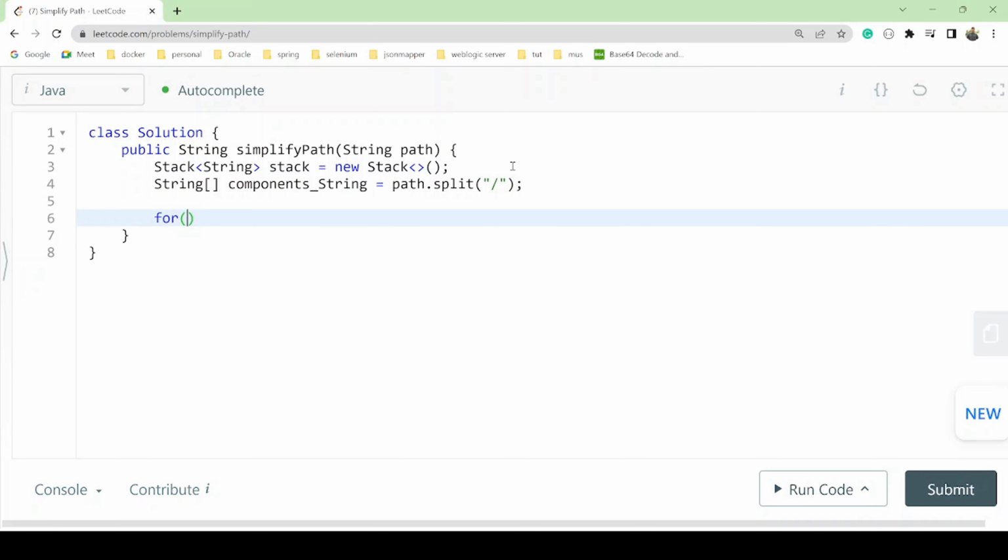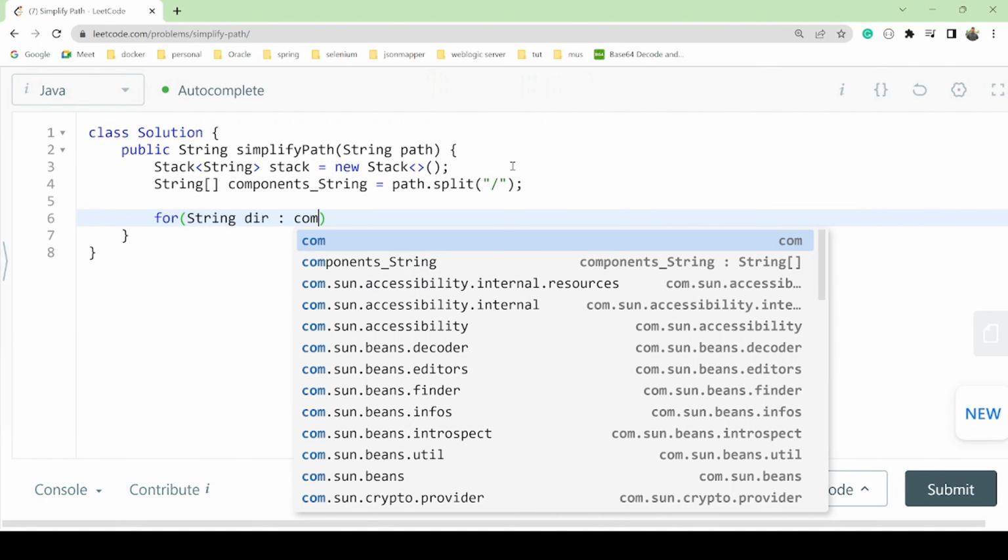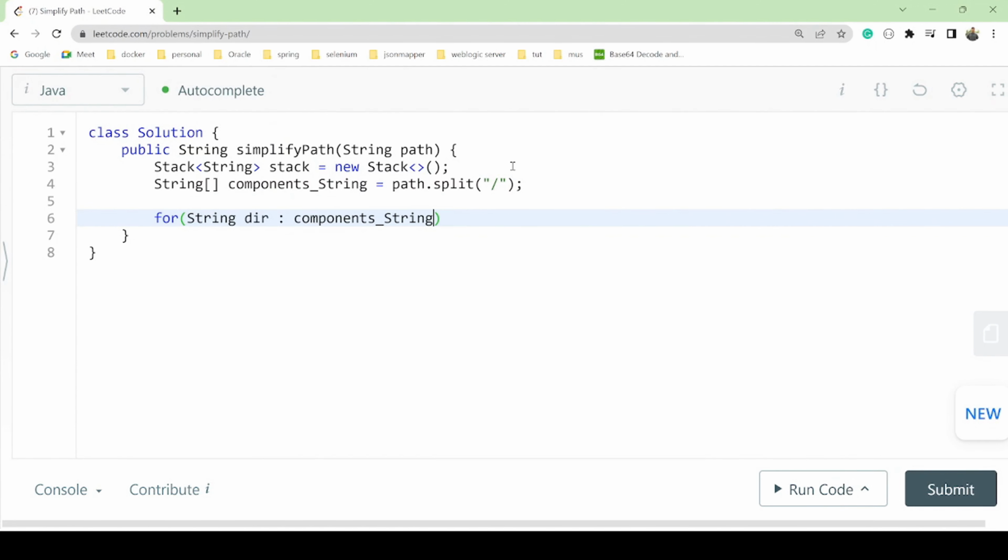First of all, we'll take a string directory, let's suppose this is dir, and another we take from the components. We already have the component string, so from the component string, one by one I will get a directory, and this directory we will check. Once we have the directory, we check if the current component is a dot or an empty string. We will do nothing and simply continue.